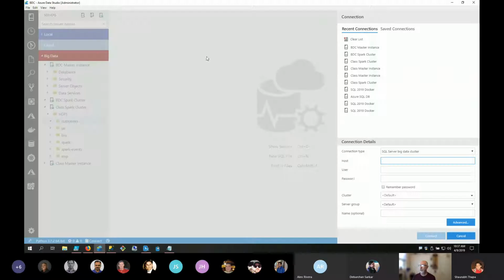Here it is. I didn't know where my own icons were. And if you pick SQL Server, that's where you put the one that's got 31433, right? And then if you want the Knox gateway, you use this one right here. And then you simply type in the name of that. You put in the username and the password that you used when you installed.